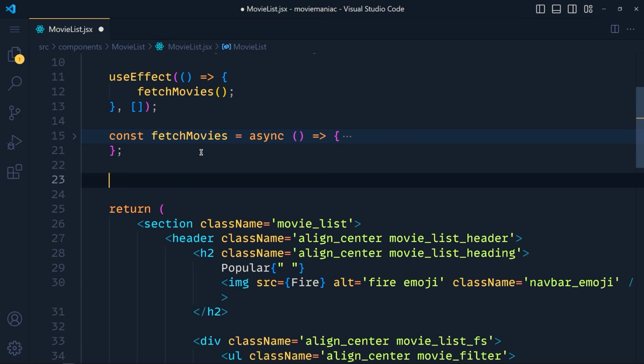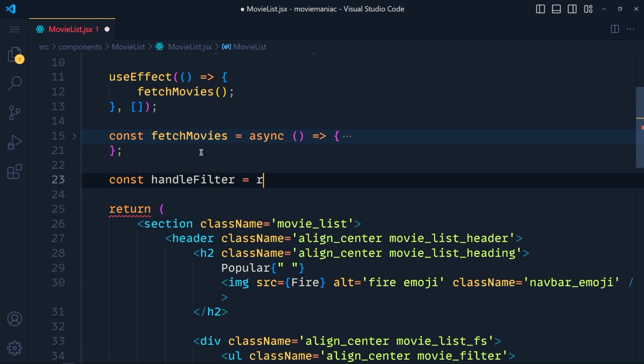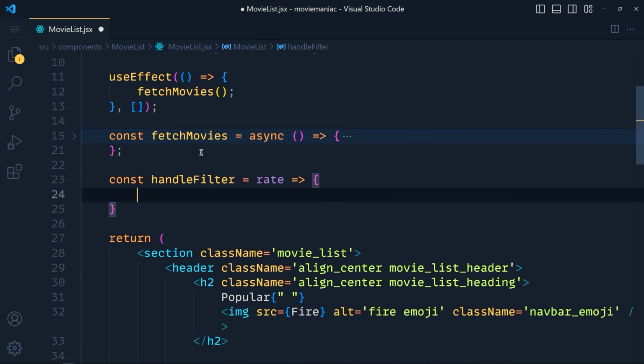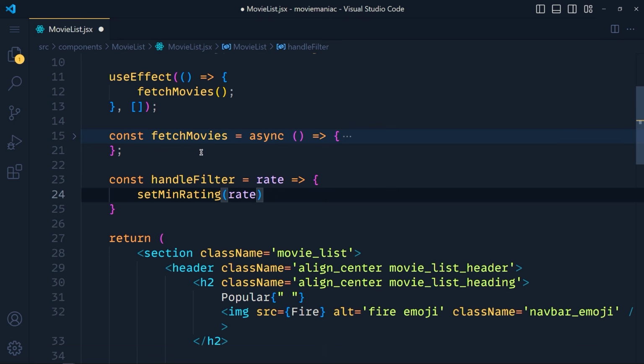Now after this function, const handleFilter, and here we get rate, arrow function, and inside this, first we set minRating to this rate. Now do you remember what method we will use for filtering data? Right, it is the filter method. You already know that. Nice.